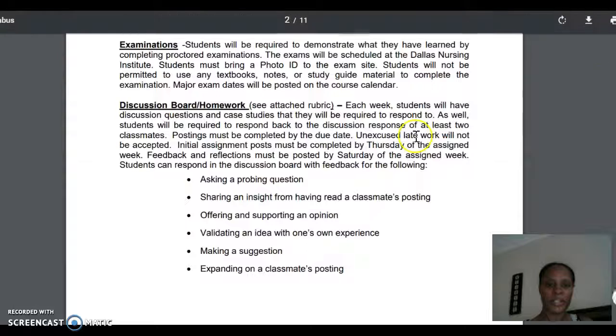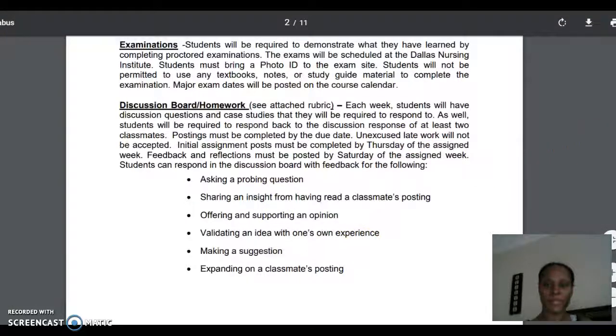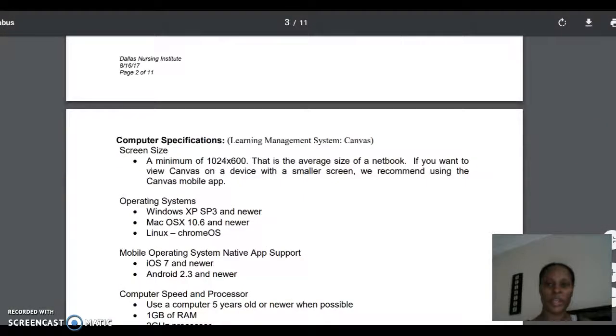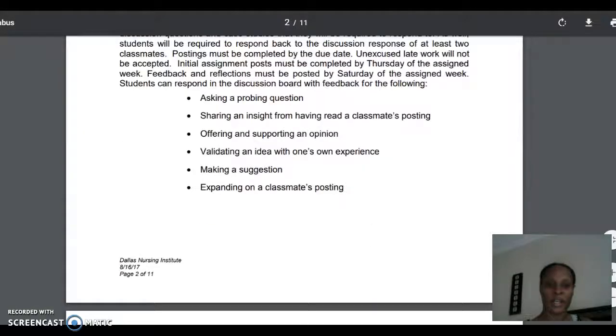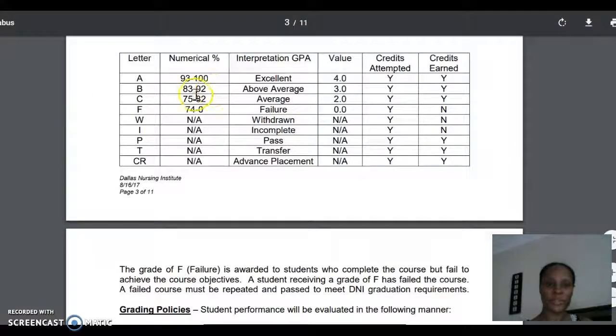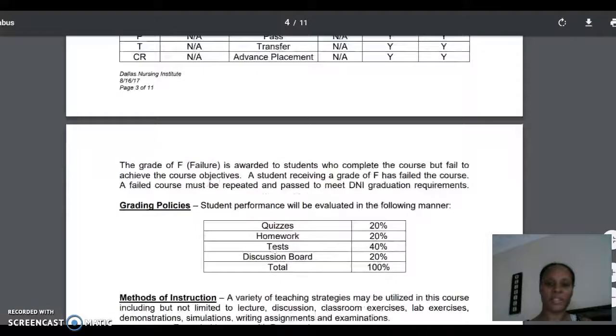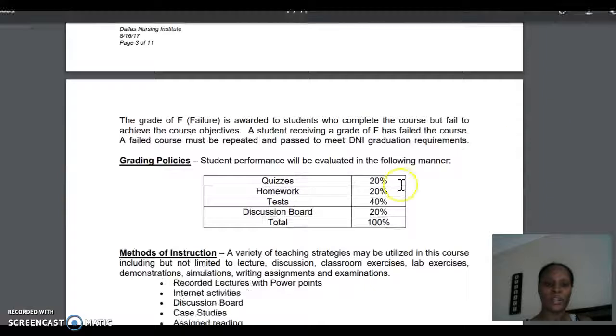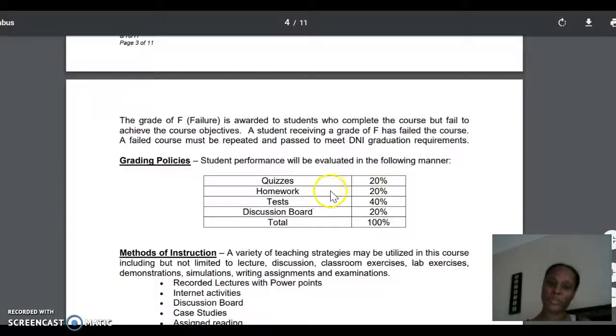So going back up here, it talks about basically you will have weekly discussion boards and you will have weekly quizzes. Also, it talks about right here your grading scale. 93 to 100 is an A, 83 to 92 is a B, 75 to 82 is a C, and below 75 is considered an F. Grading policy. So quizzes are worth 20%, homework is worth 20%. Homework consists of your workbook. Test is worth 40%, your midterm and your final. Discussion board is worth 20%.